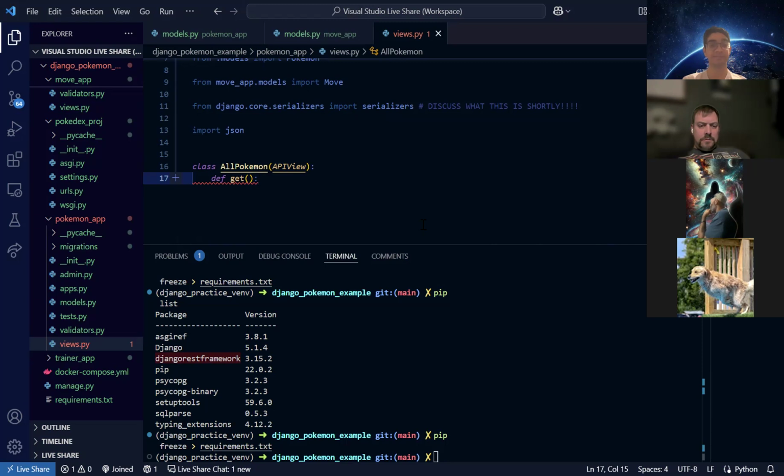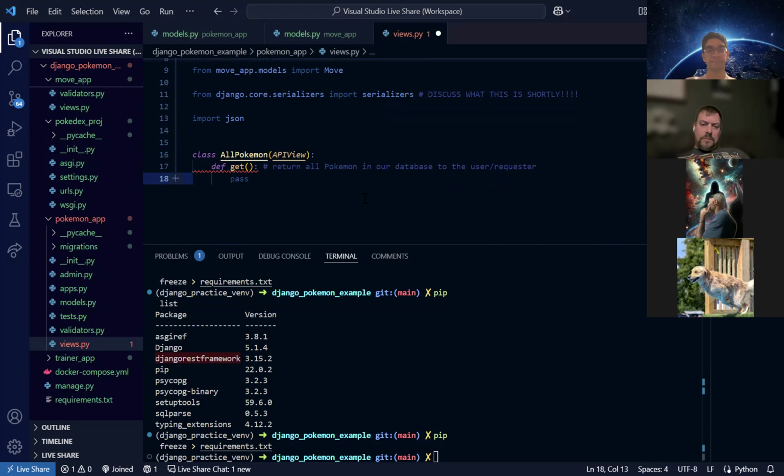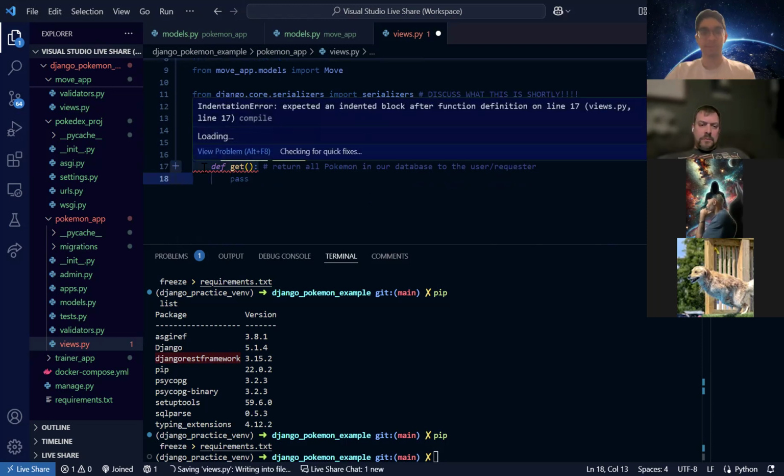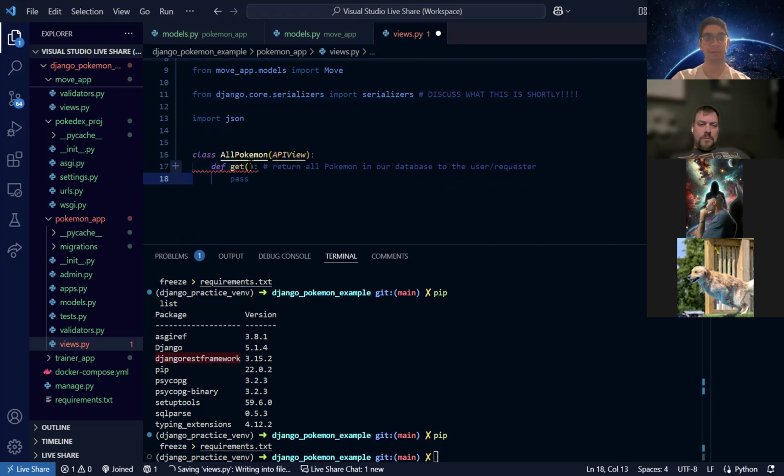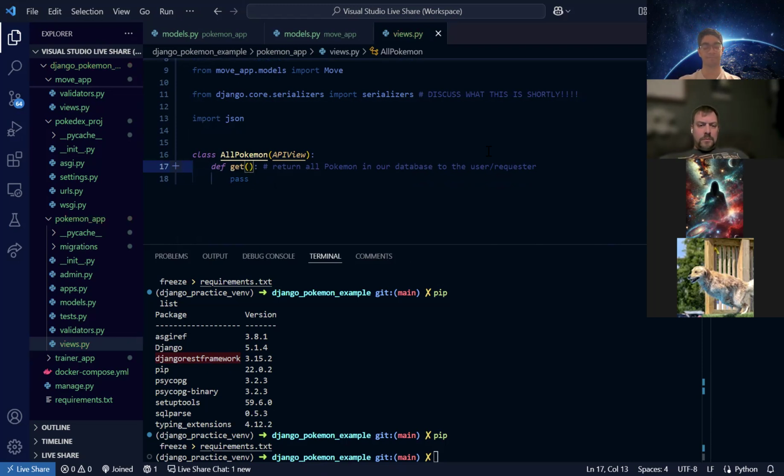So we need to now define our get function, which is going to return all Pokemon in our database to the user/requester. And we'll just do a little pass there. Okay, so let's see, expected indent block, that should go away. So inside our get function, we should probably give it a couple of variables. The first one that we always want to do whenever we define a function is put self in, because that's standard when defining class-based functions.